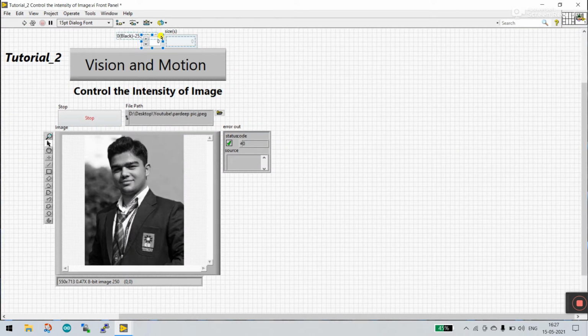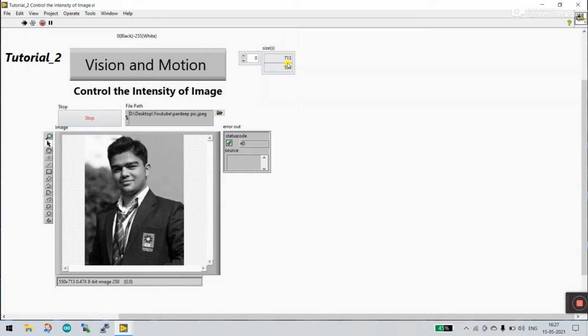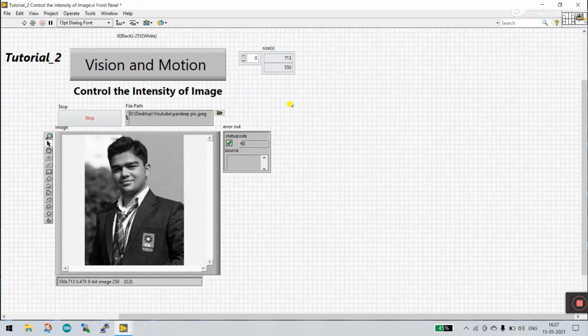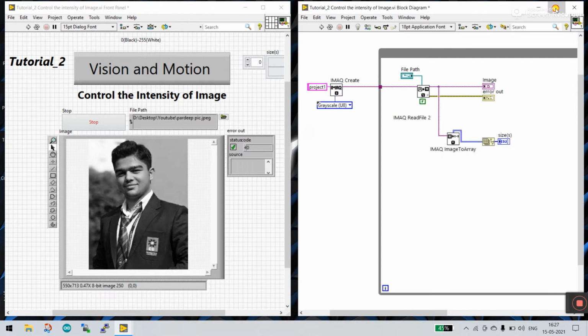Now increase the size. Click run, and you see the same value, 550 and 713, rows and columns. All done, turn off. Let's do another modification. This is step 1.